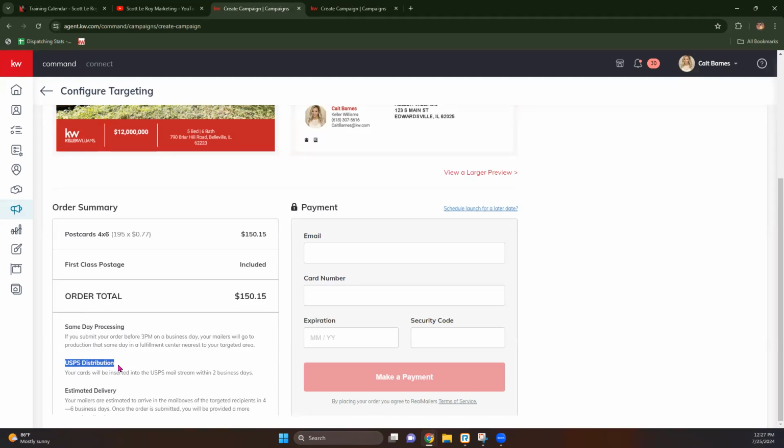From there, USPS distribution, your cards are put into the mail within 2 business days of that. And then from there, the estimated delivery, your mailers are going to be estimated to arrive in mailboxes 4 to 6 business days once the order is submitted. Once the order is submitted, you can't see the rest of it. It's kind of cut off, but it will provide you a more accurate estimated date of when those will actually be arrived. You can also schedule these.